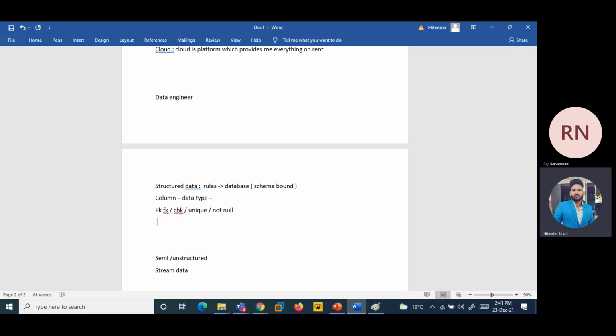If it is a primary key, I have to follow the rules for primary key. If it is a foreign key, that value should be present in the primary key. If it is a check constraint, all the time it has to check whether the value is greater than this, less than this, all such. A unique value should be there. So it is schema bound. Right. So I can use standard query language, SQL, to interact with the database.